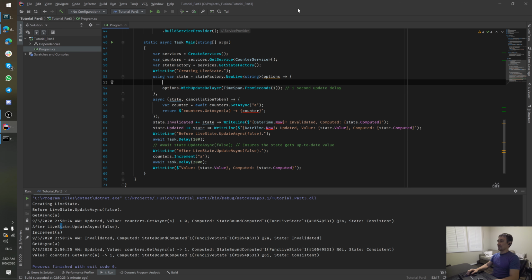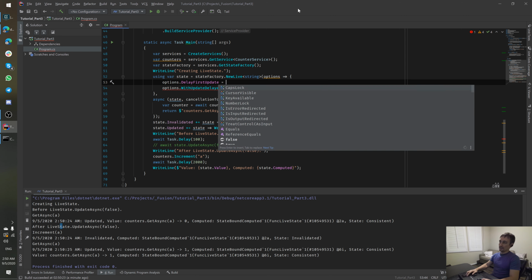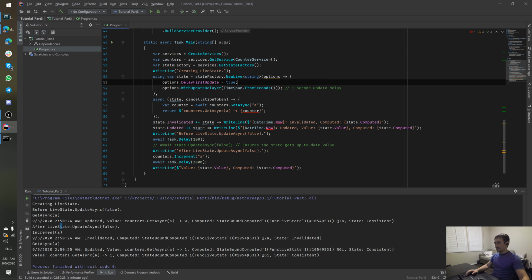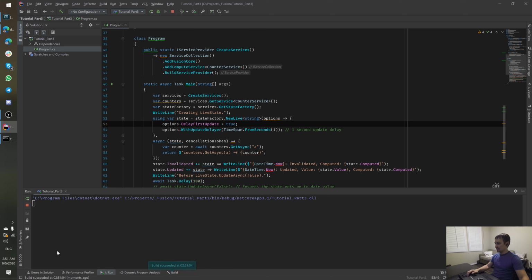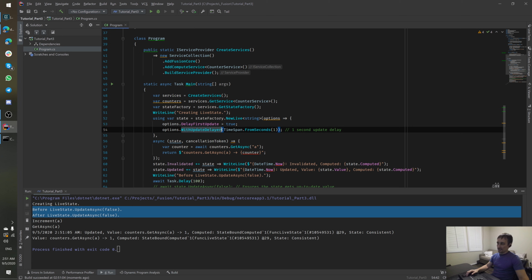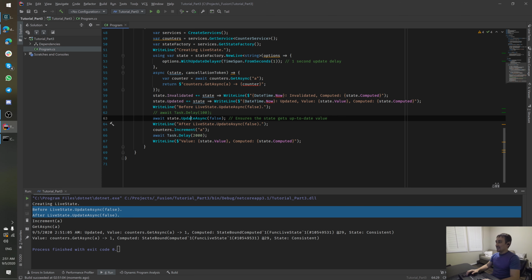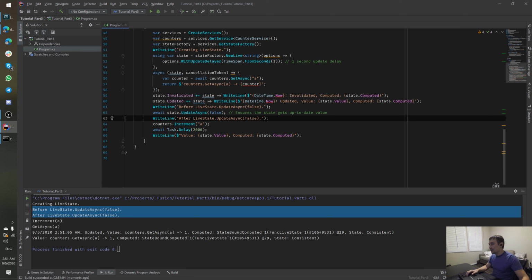You can control this. You can put something like delay first update true, and in this case you wouldn't see this, before and after, because the update delay in this case is 1 second. But by default, the first update is not delayed. Anyway, let me show what's next.